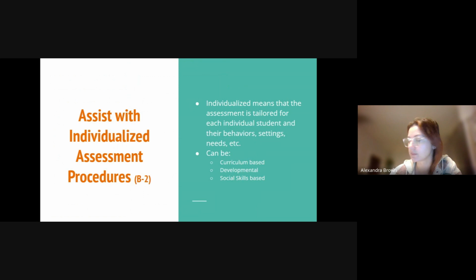Preference assessment. Moving right along. As an RBT, you are going to be asked to assist with individualized assessment procedures. The word individualized means that the assessment is tailored for that specific individual client, student, or child, and their specific needs.